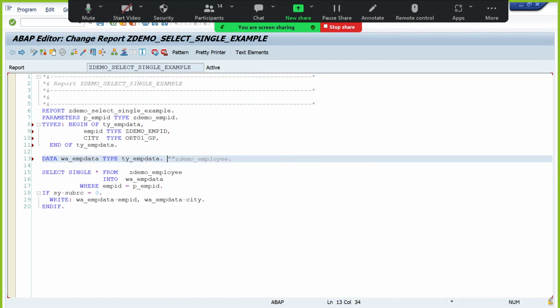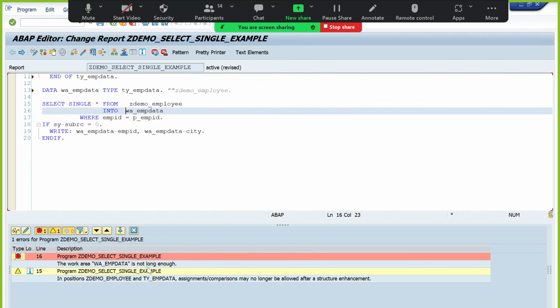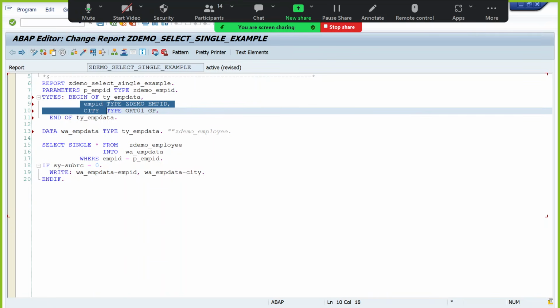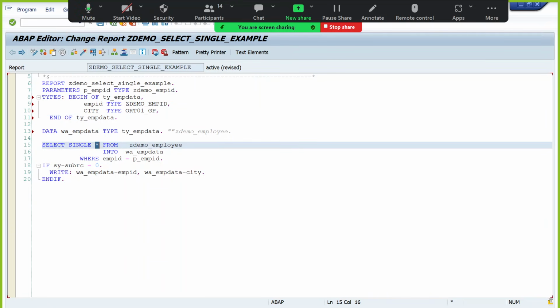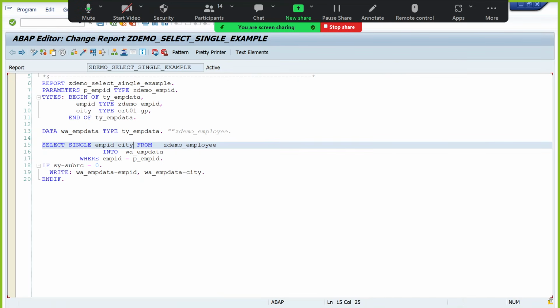Now do we need to change the select statement or not? Check the syntax. The work area emp data is not long enough because we have defined the work area with only two fields but are trying to select all the fields. Okay. Now instead of selecting all the fields, remove the star and write emp id, space, city. Okay. Check the syntax, activate the program. Now you are selecting only those two fields for a single record. Okay, let me keep a breakpoint.